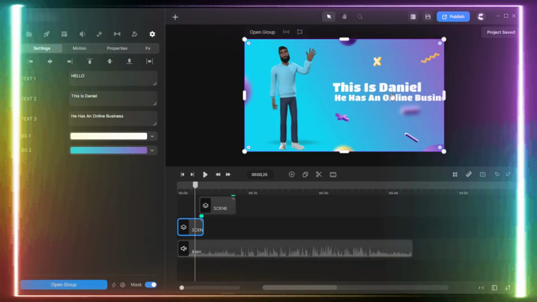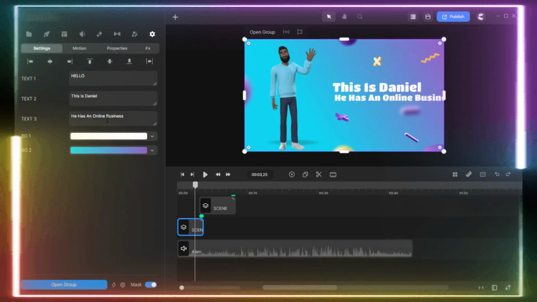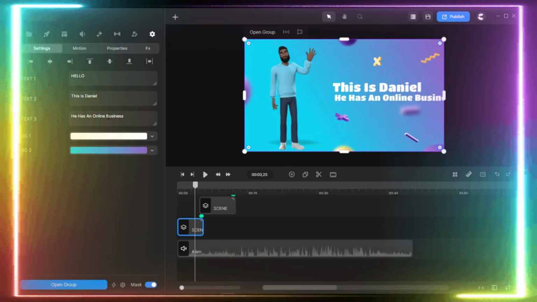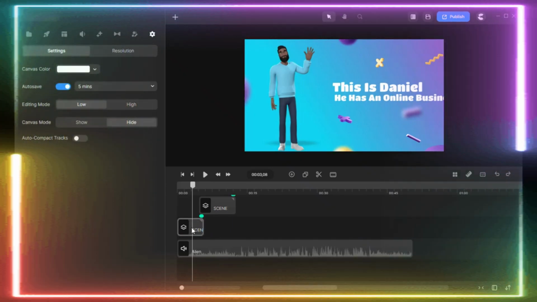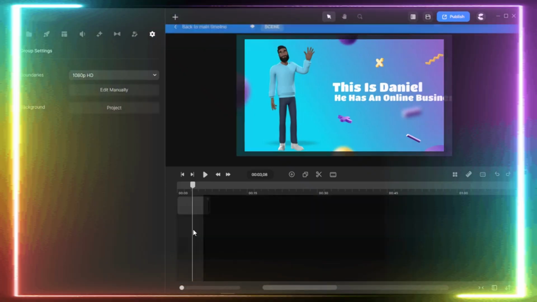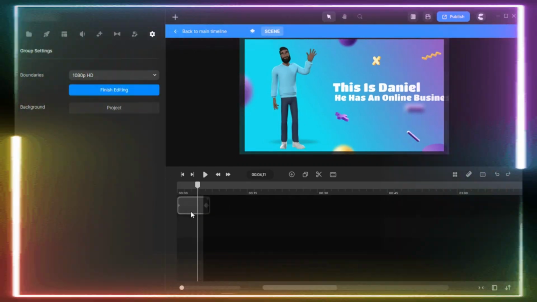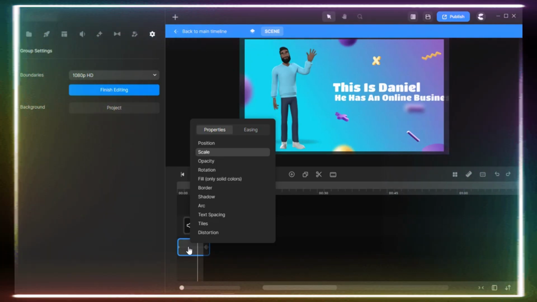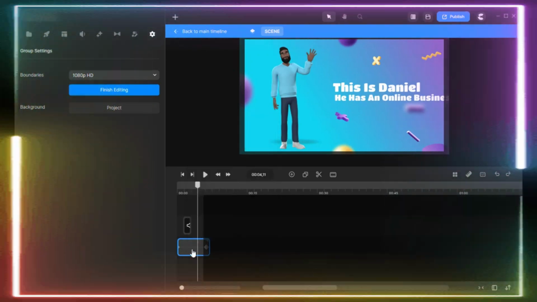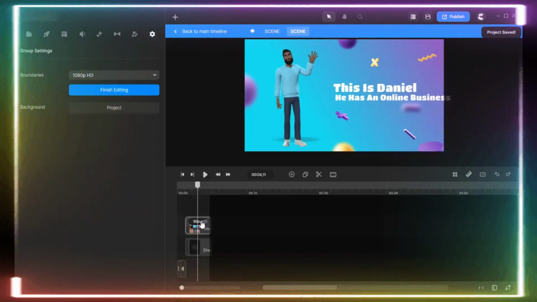But if you look at this online business, you will notice that this business is actually touching the wall. Yeah, there's a way you can correct that. The way you can correct that is by you go deep inside the scene. You understand? You can actually go deep inside the scene by double clicking the scene. So you can see that there's another group here. You just double click on the group, and it's going to take you to where all the elements are.